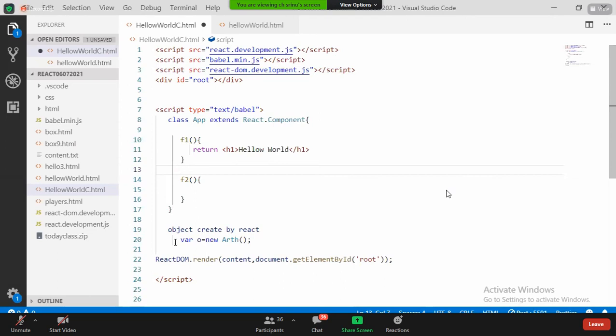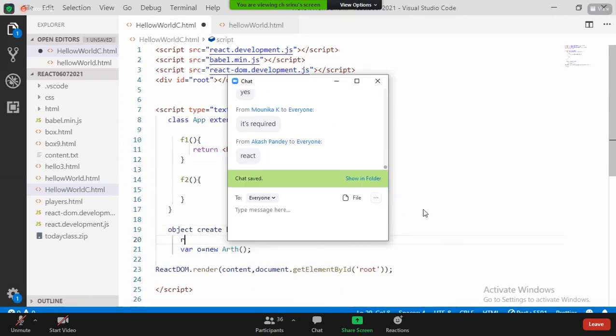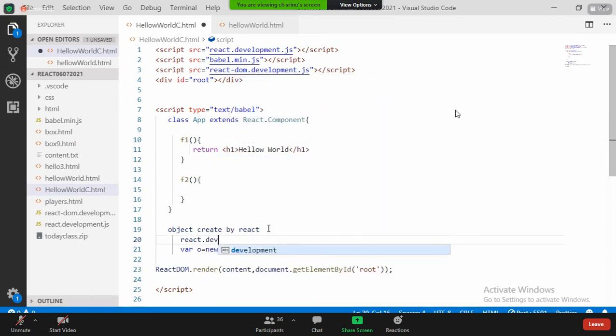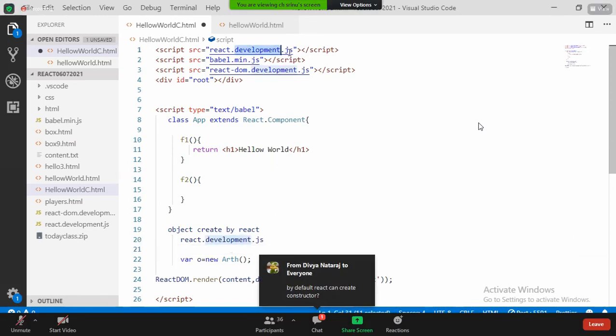Okay, can anyone tell where this piece of code is written? Where is it written? In react.development.js. Okay, in this page only, right? All the methods and everything are available. Now, here he created an object. He created an object. Perfect.